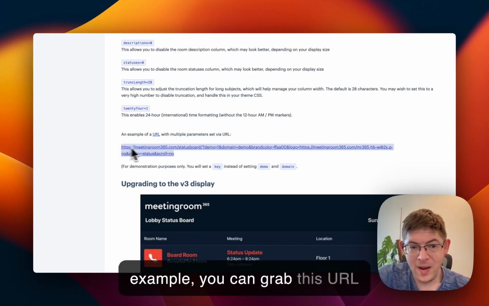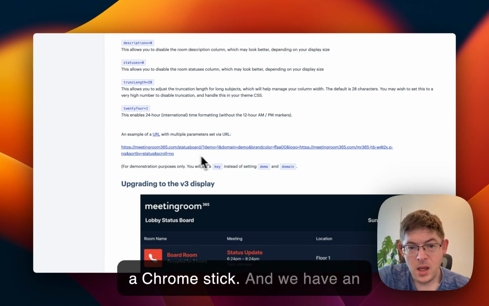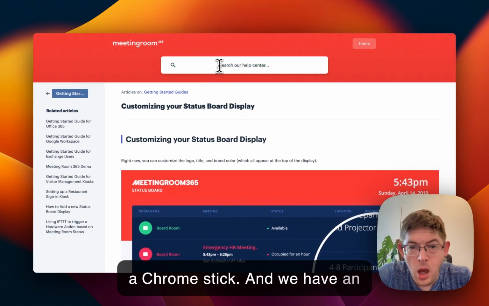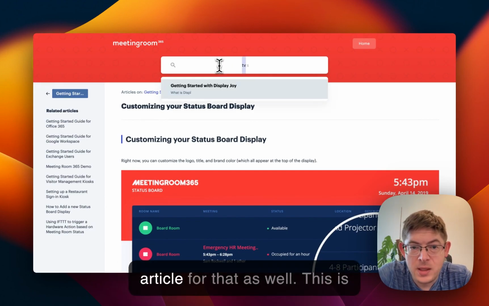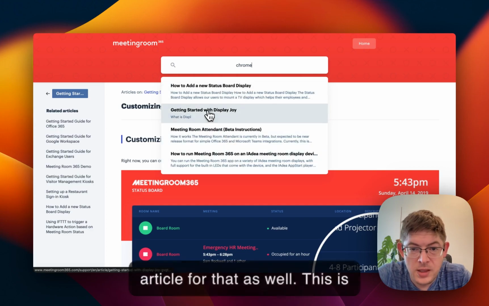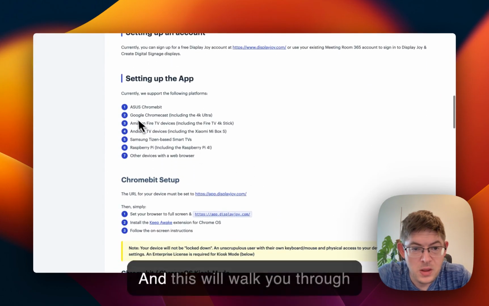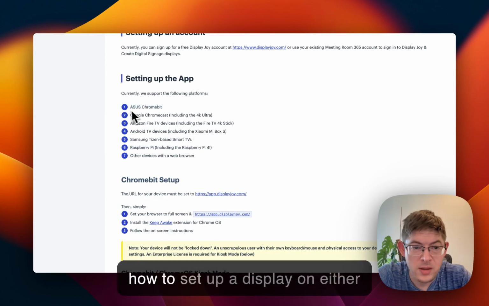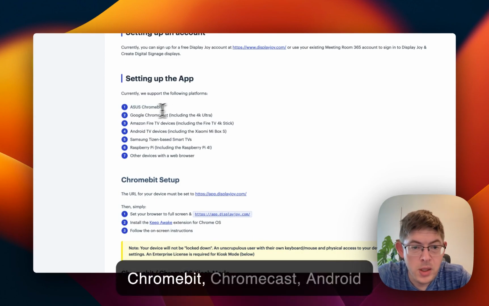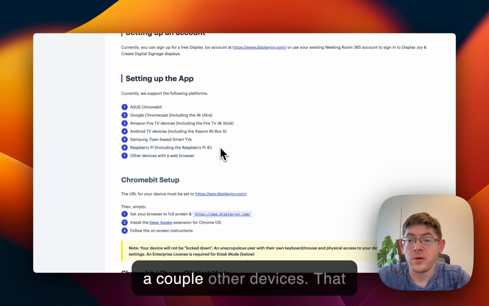For example, you can grab this URL and deploy it to a Chromecast or a Chrome stick. And we have an article for that as well. This is under DisplayJoy. And this will walk you through how to set up a display on either Chromebit, Chromecast, Android or Amazon Fire TV, Raspberry Pi, a couple other devices.